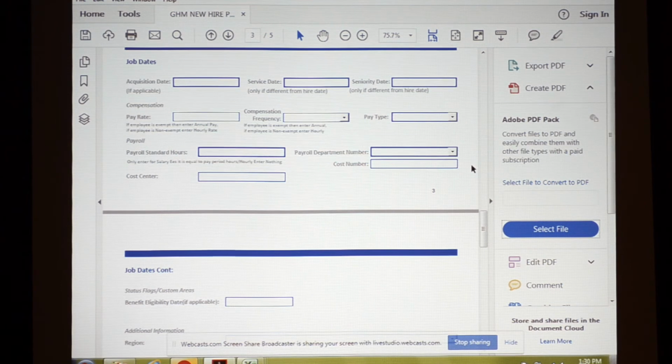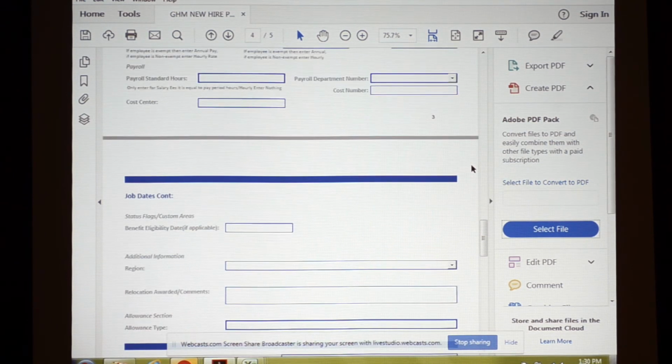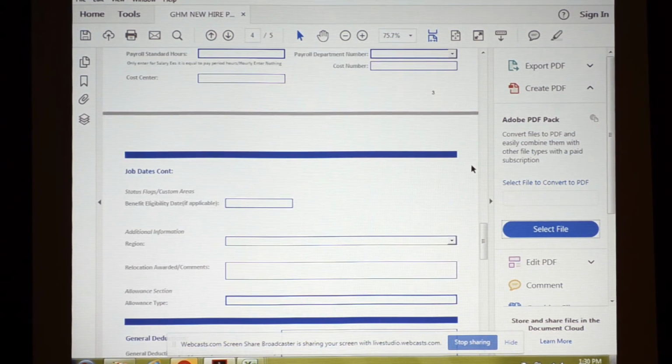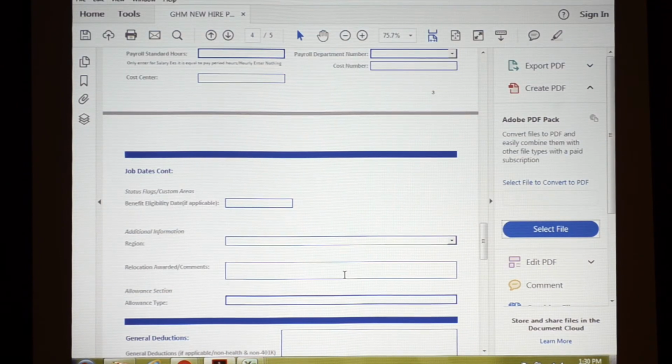Payroll standard hours, if I jump back up for a minute, only needs to be entered for folks who are salaried, or annual. So basically you're going to enter their payroll standard hours on a bi-weekly basis. You're going to enter nothing if they're hourly, okay? So again, for salary, it's what they work bi-weekly. For hourly, you're not going to enter anything, okay?